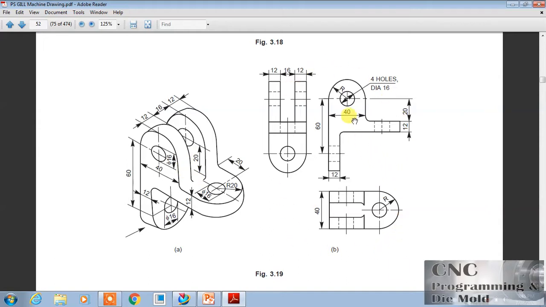So I will start from the front view. First I will sketch this portion, and then I will extrude this up to this limit, and the rest we will do, some holes and cuts and all after that. So let's start with this part.